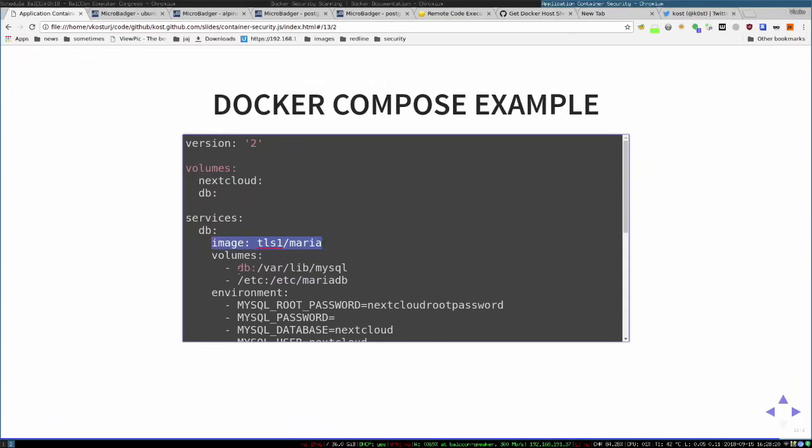And here I have, again, this one problematic line, right? It will actually mount the host's etc, and it will mount it to etc MariaDB. It's just some bogus directory where I will find it, so I can use it with this image.